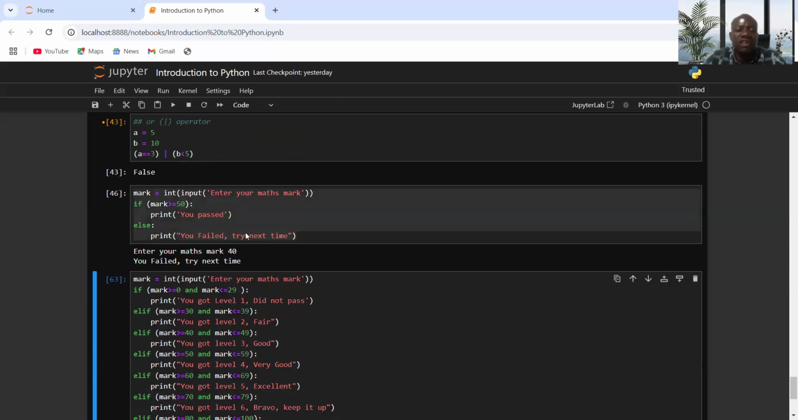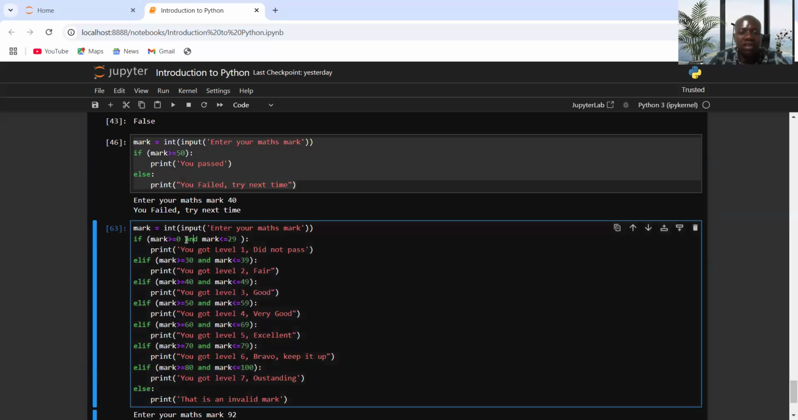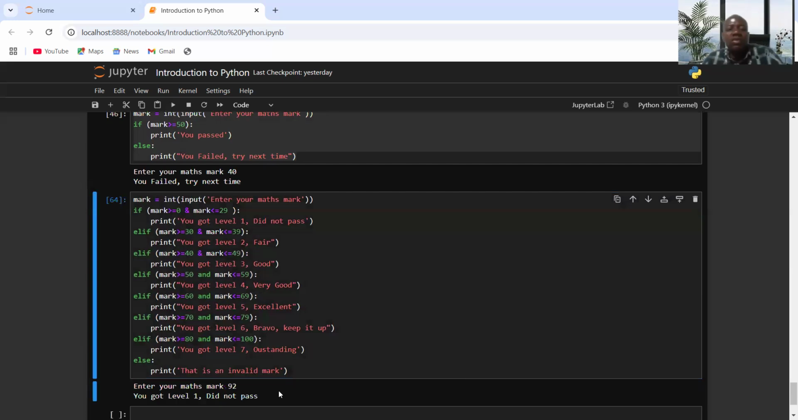So this has to do with the if and else statements. Together here, I use the logical operation. The reason I wanted to use and is that I wanted the condition to satisfy everything there. And remember, we can still use this symbol for and again. We can use them interchangeably. They still give us the same result. On 92, what does it say? It says you got level 1.